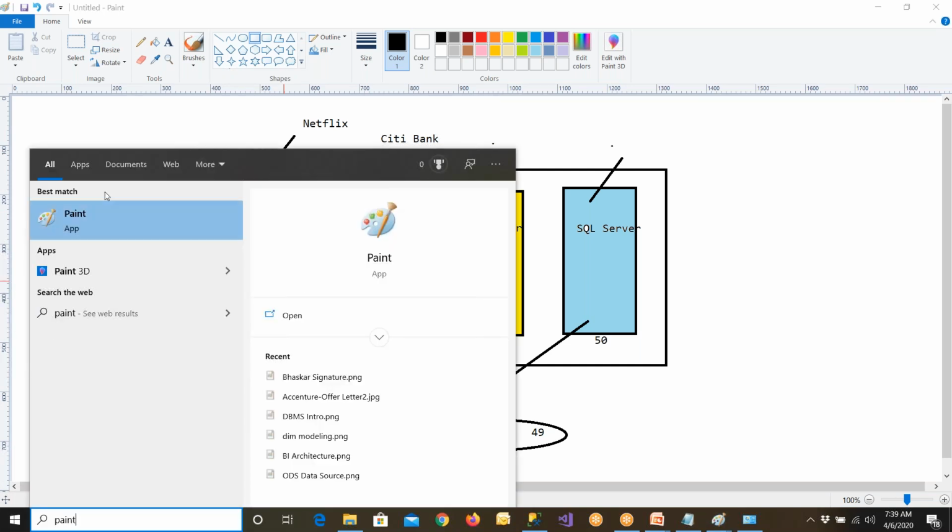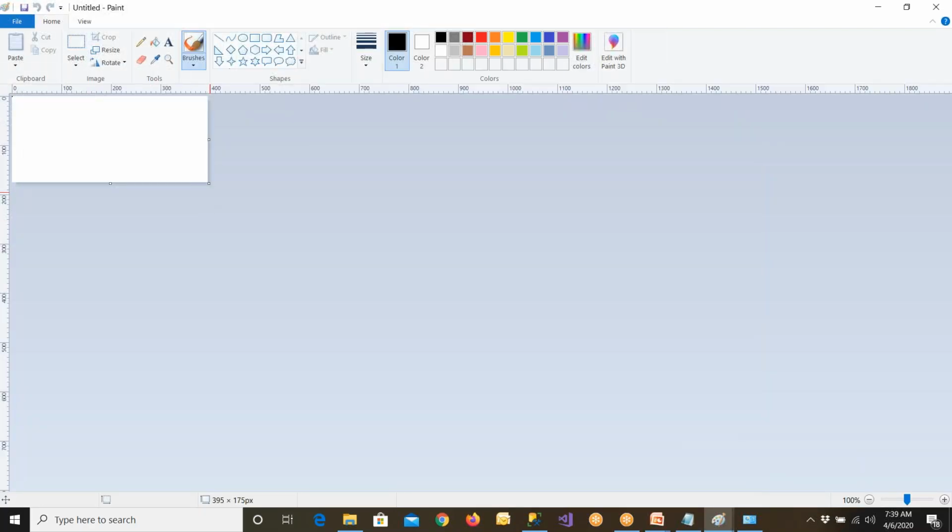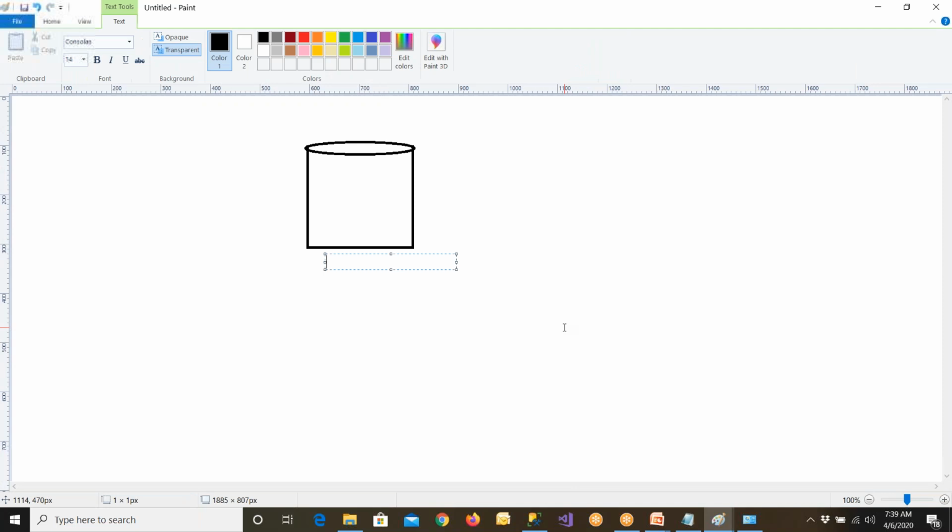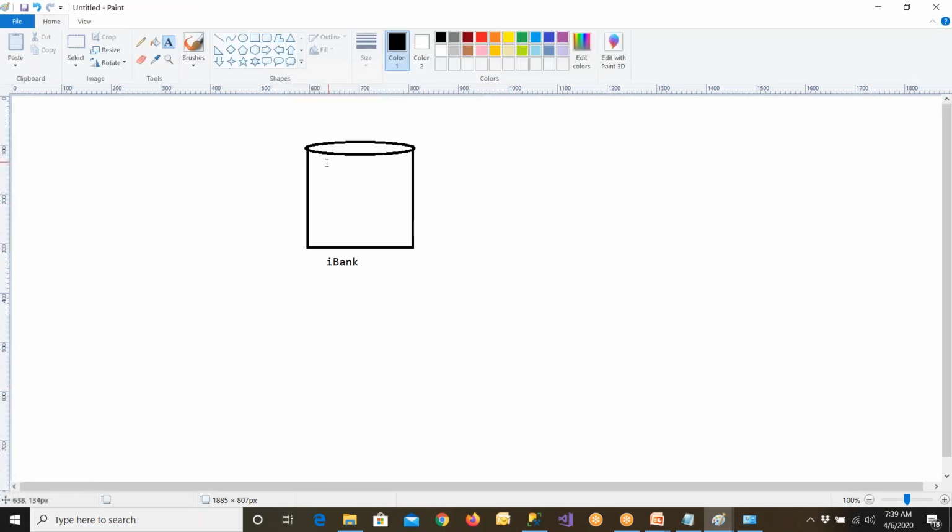So let me tell you how the database is. If you create one database, let me say this is my database I'm going to create. Now let me delete this, and I would like to create a database. The database name you can give anything. My database name is iBank, Indian Bank database. Now when you create one database, we know two things will get created.